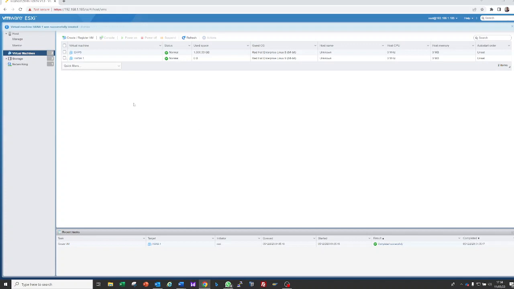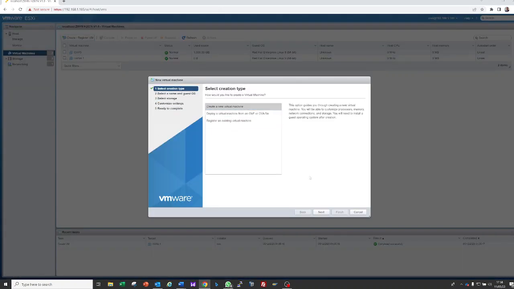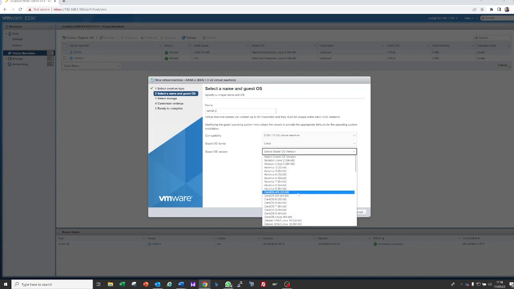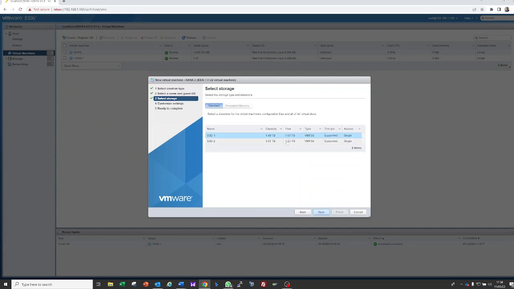So now I will create another server, that is HANA 2. The same Linux, and it should be the same. Yeah, I can use the same because still there are storages left.